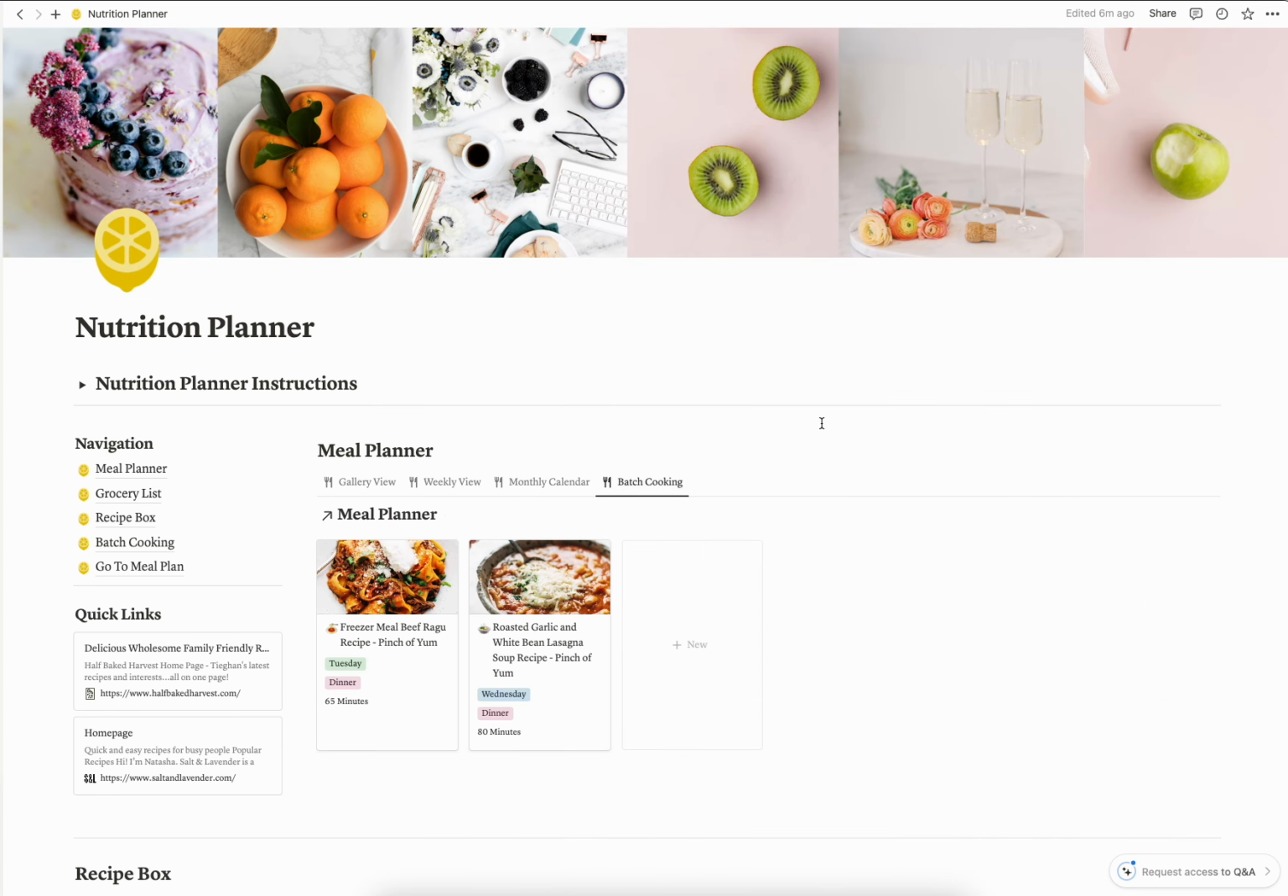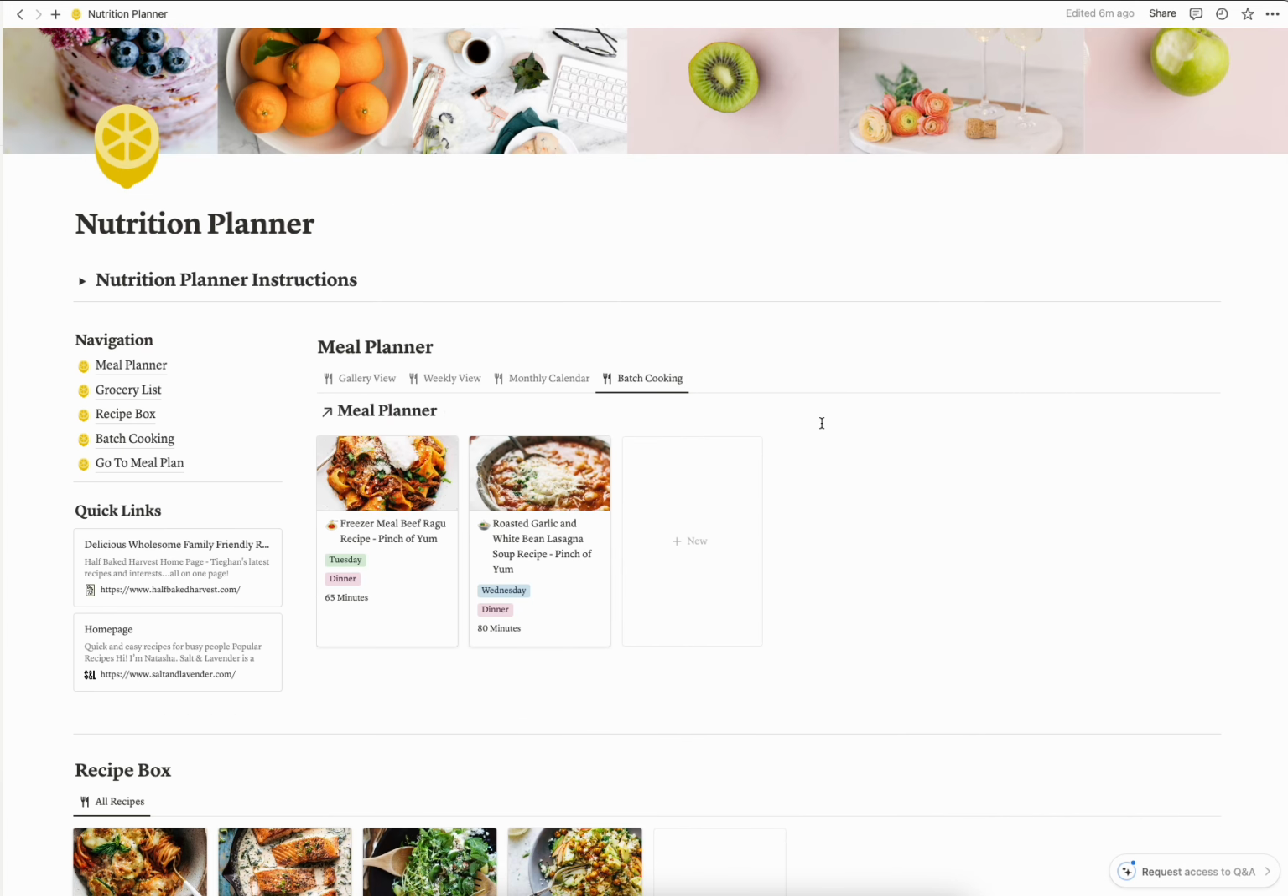And here's something new I added, which is for batch cooking. Batch cooking is when you cook several meals all at one time. And then you typically are going to freeze those or save those in some way for a future meal. And batch cooking is something people do to save time. And you also could be doing this with just ingredients. Maybe you're not batch cooking whole meals.